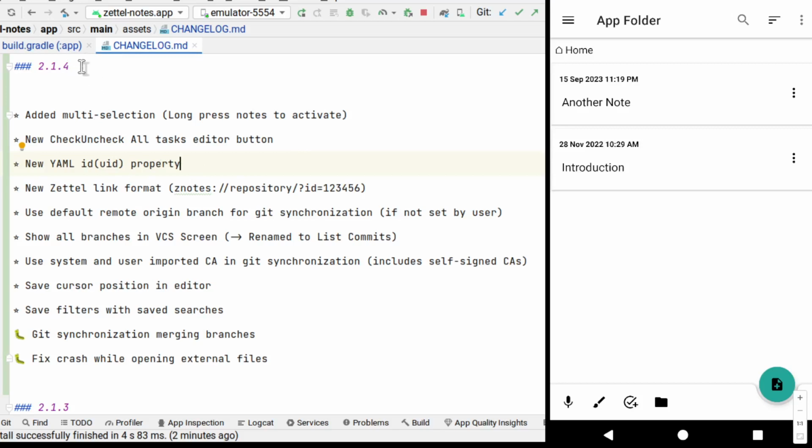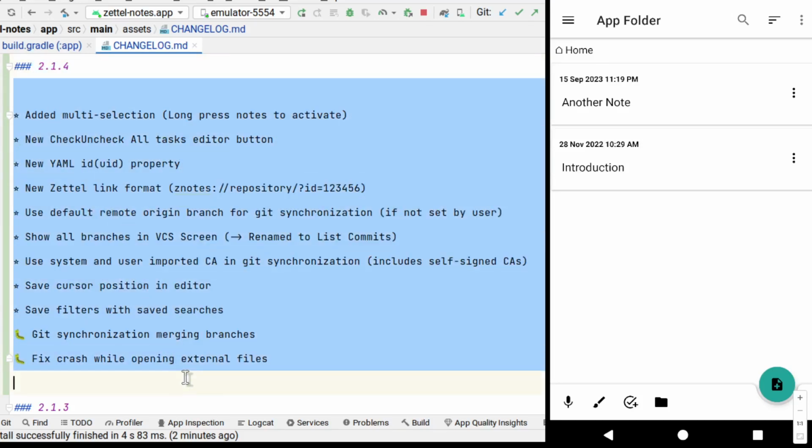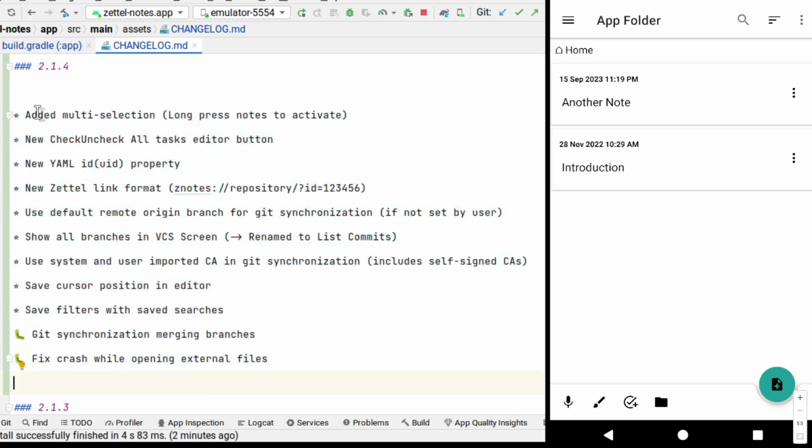Today I will be showcasing another update of Zettel Notes, that is 2.1.4, and it is loaded with many features. So let's get started. The first feature is I've added multi-selection. To activate multi-selection, you will have to just long press a note here and it will show a new toolbar.